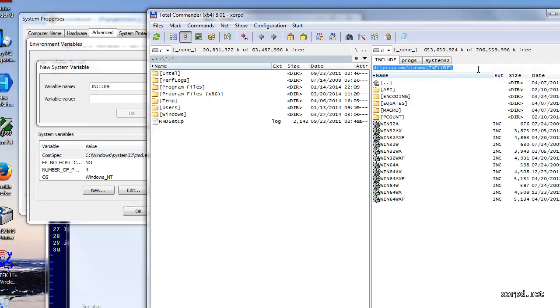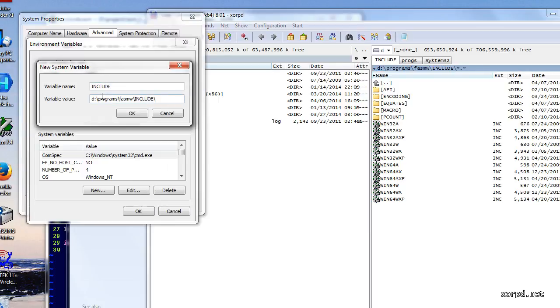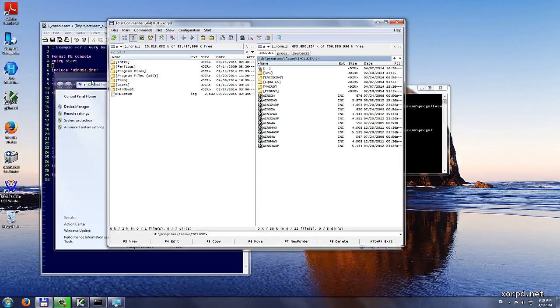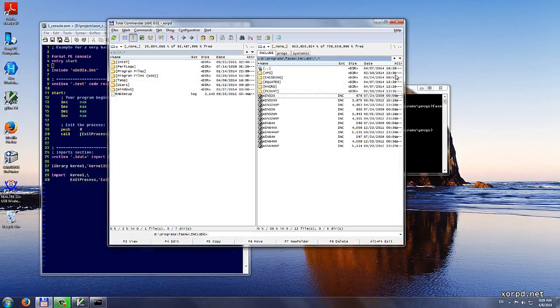Now I copy the path and paste it here. Finally, I delete the last character, which is this. Now I can press OK, then another OK, and finally another one. And I can close this window.